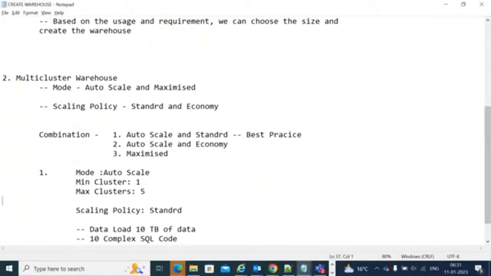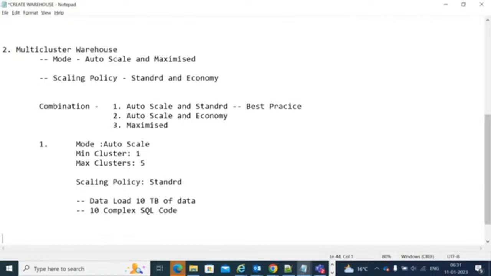And then even for your queries also, so this is about auto scale and then standard. When will we decide that with auto scale we can use standard or economy? I will tell you the differences: standard auto scale and then economy auto scale. Then we will come to know in which situation we are going to use these things.